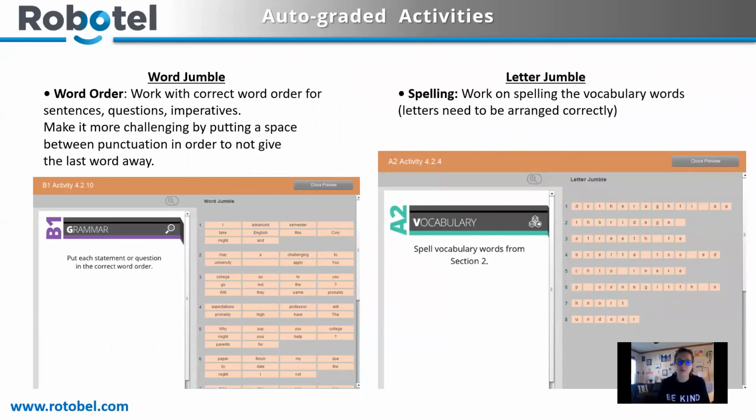The word jumble is great to work on sentence structure. You have to either do a sentence, a question, or an imperative. You can leave out the punctuation so that it doesn't give away which word comes at the end of the sentence. You could not capitalize the beginning of the sentence for your advanced learners, so they don't know which word the sentence starts with. And then letter jumble is great for vocabulary practice and spelling practice. So there they see all the letters jumbled and they have to put them in the right order to make words.